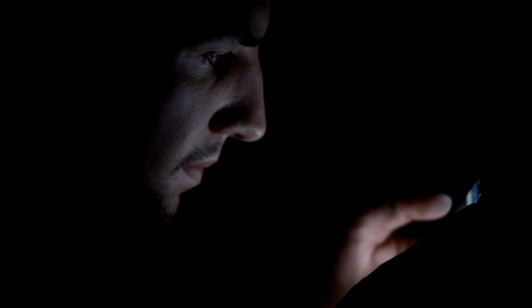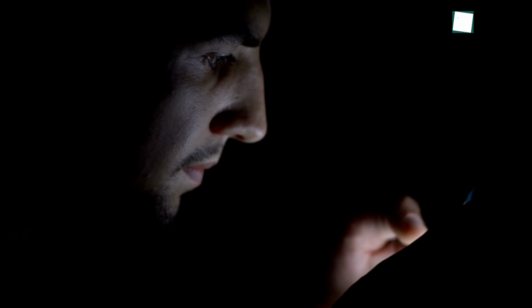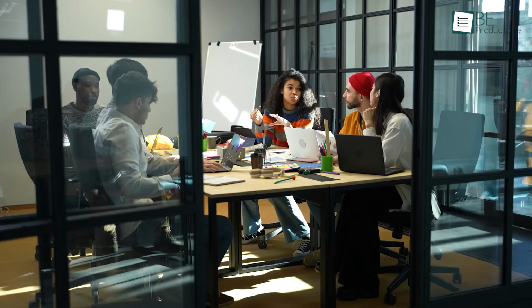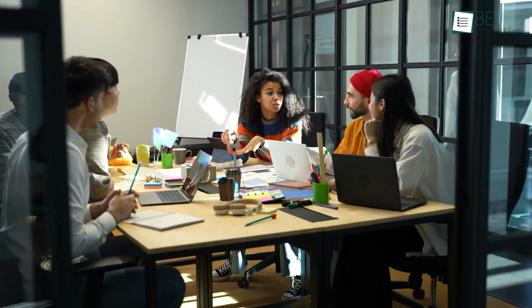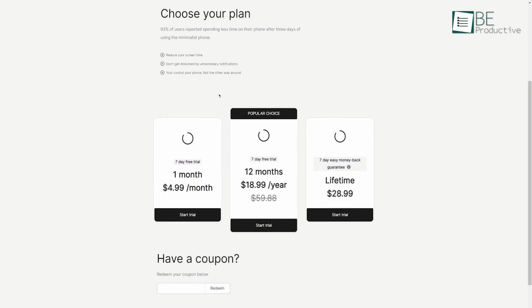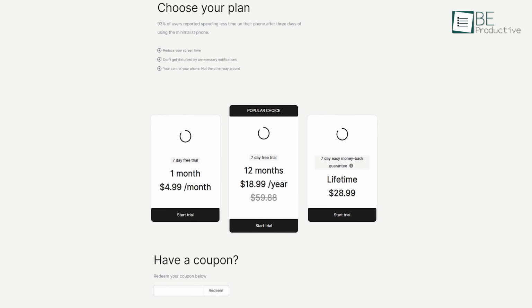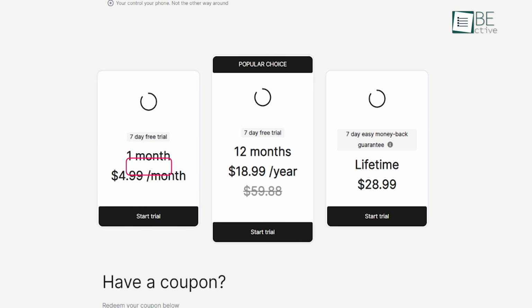The first aspect we think about when using an app is what services it provides. After that, most startups or small businesses look at how much the app costs. The Minimalist phone launcher offers three pricing plans for Android users, including a 7-day free trial and a 1-month plan for $5.